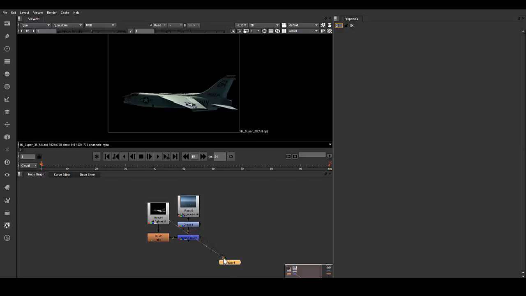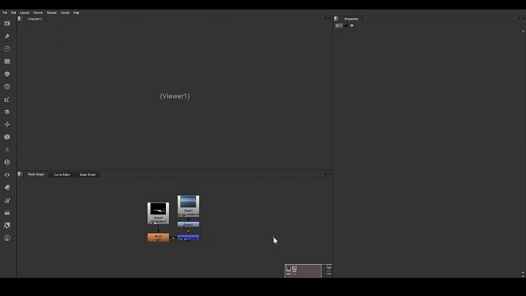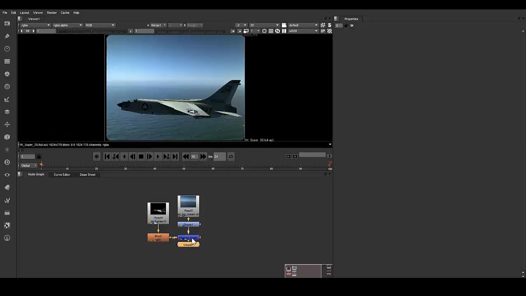Okay, so let's disconnect that. Suppose you accidentally delete this viewer node, like somehow you delete that. What you need to do is just select this and on the keyboard press Ctrl I. Wow, and you can have your new fresh viewer.